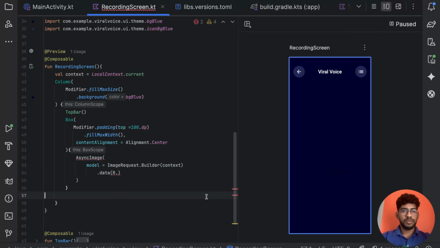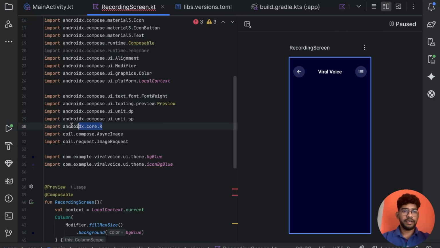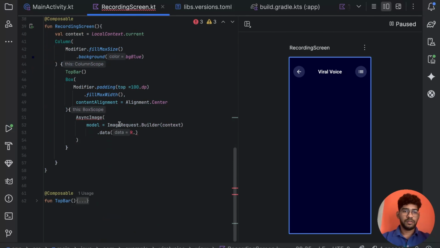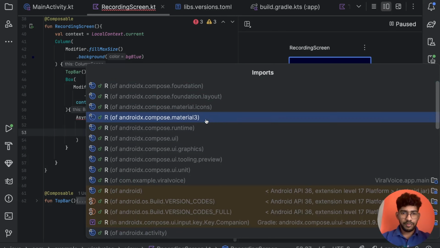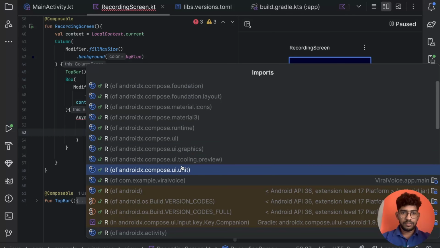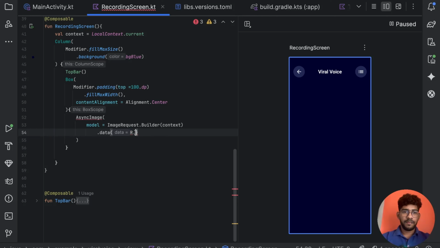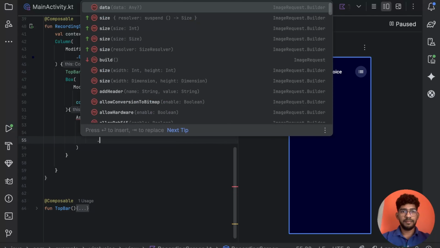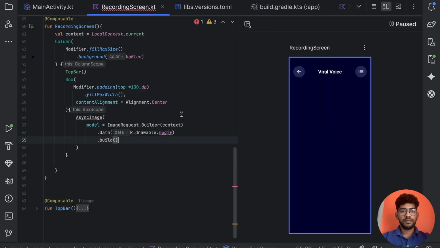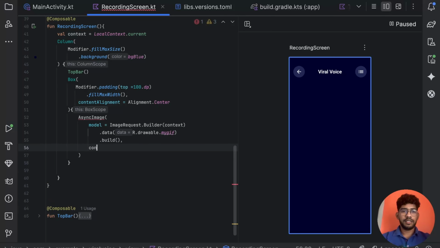Make sure you input the correct R, not the Android one. Put the correct R of our project, which is viral voice, R.drawable.my_gif. Data is ready, and build. The first parameter is ready. Content description, as usual, something; I'm just giving gif.